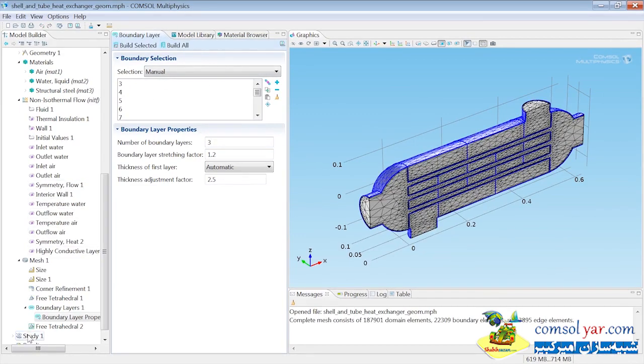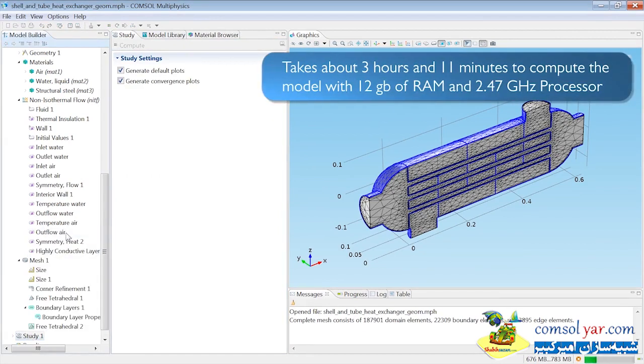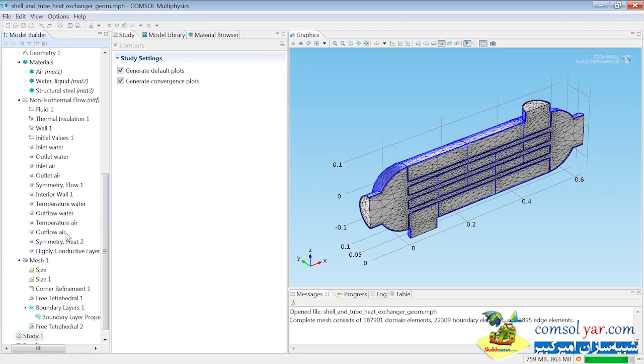Once the mesh is built, you are ready to compute Study 1. Please note that it takes about 3 hours to compute the model, with an average computer containing 12 GB of free memory. Depending on the computational power of your machine, this time may vary.